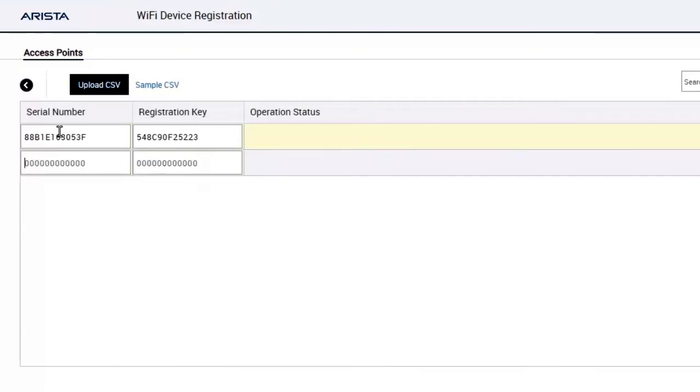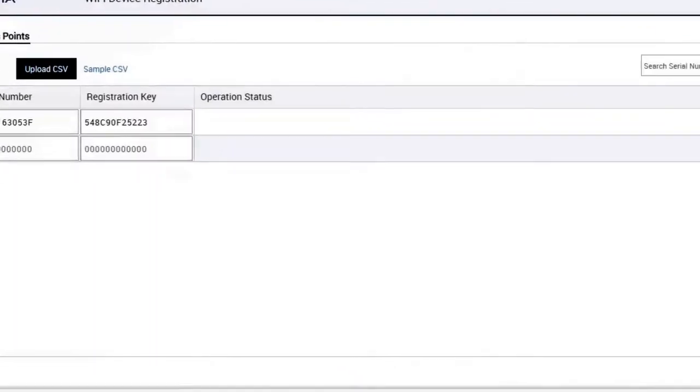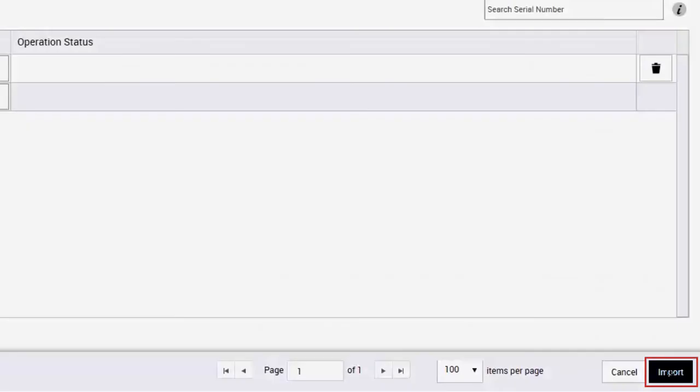If you want to register multiple devices at a time, you can upload a CSV file containing all the serial numbers and registration keys in a format matching the sample CSV. After entering the details, click Import.